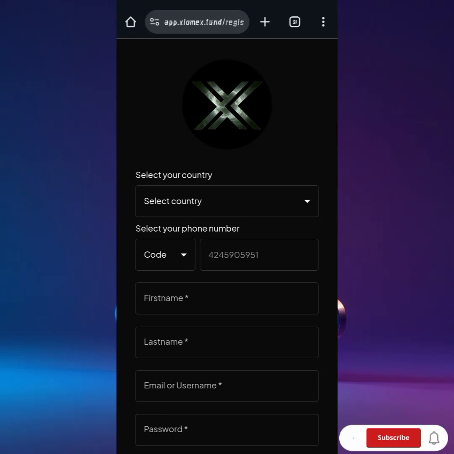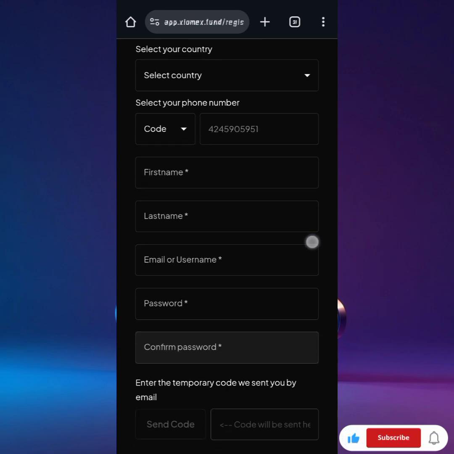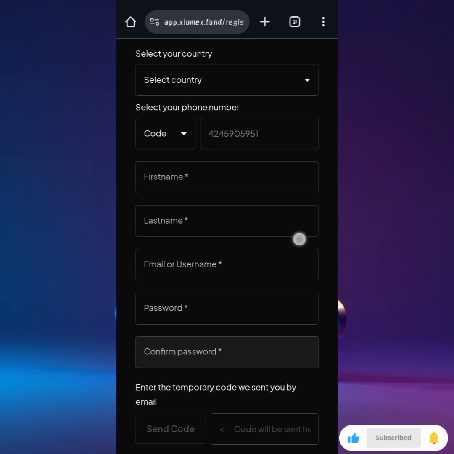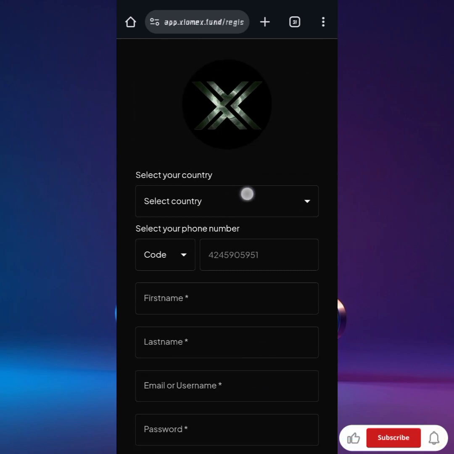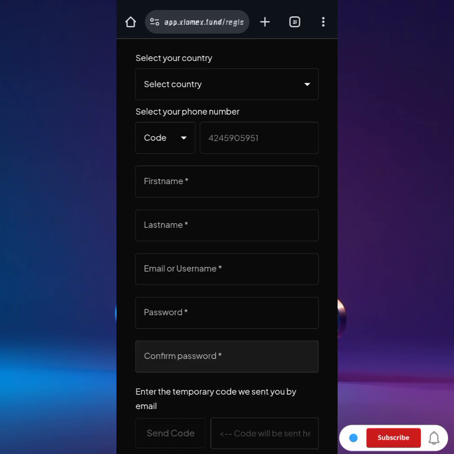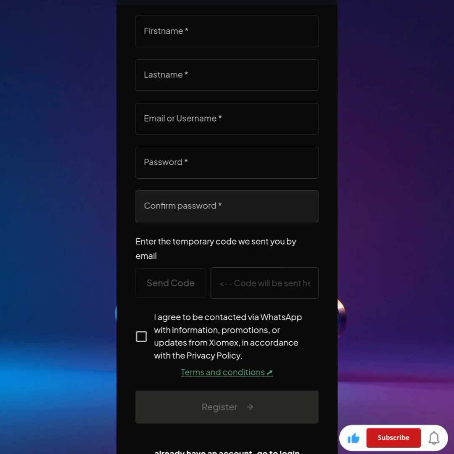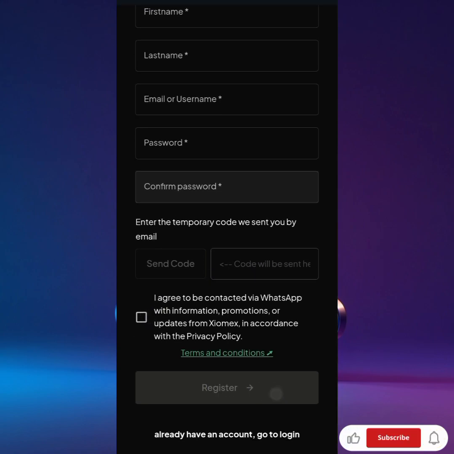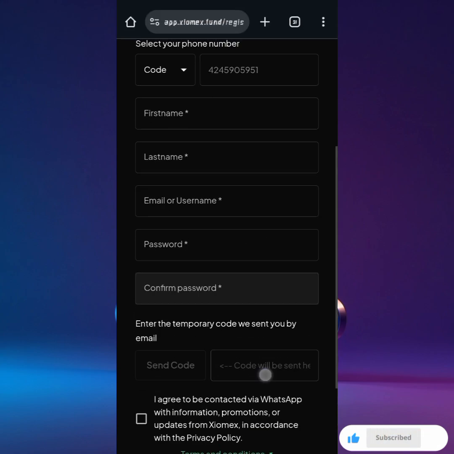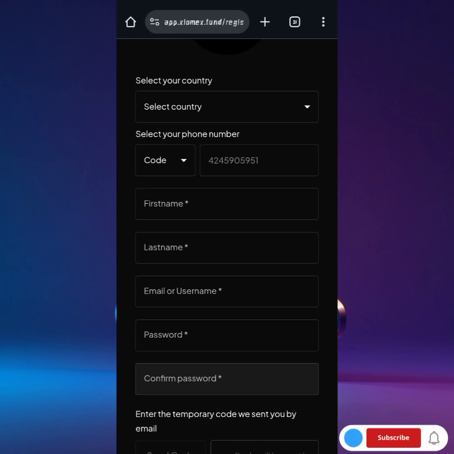Once you click the link, it's going to bring you to this page right here where you're going to fill in some details and then create an account. First thing you need to do is choose your country and then your country code, your phone number, and fill in your first name, second name, username and password. Then they will send a code to your email. Copy the code and paste it, then click this button right here, then click the register button. I'll just complete mine and then continue the video shortly.